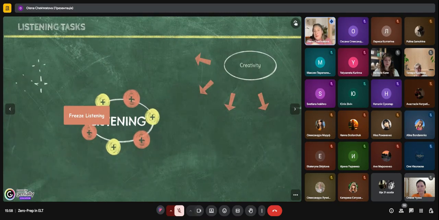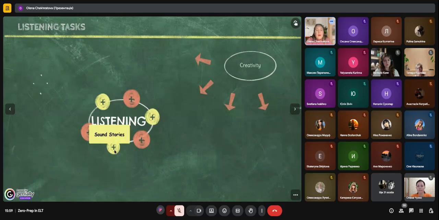Or you can do it in an offline classroom by, let's say, stopping the video or the audio at some point, giving some gaps in that audio or video, or switching the sound on and off to make it more different from whatever we usually do.